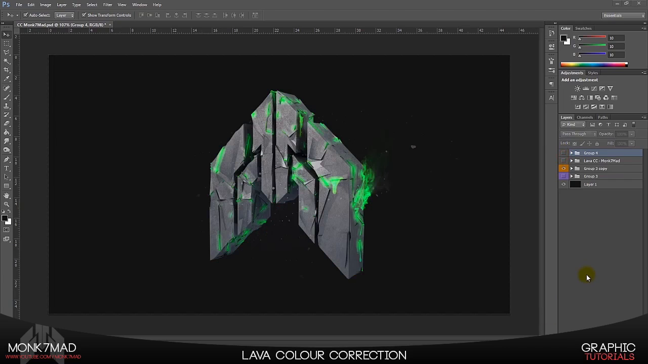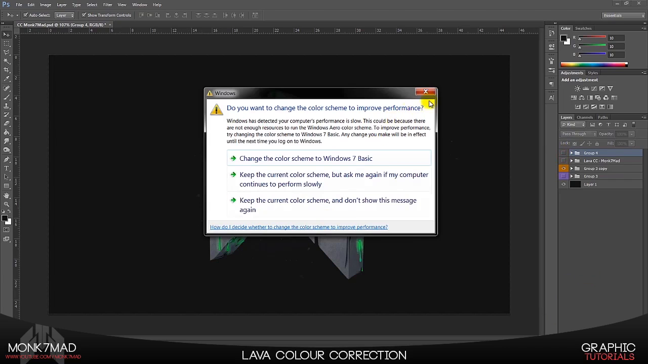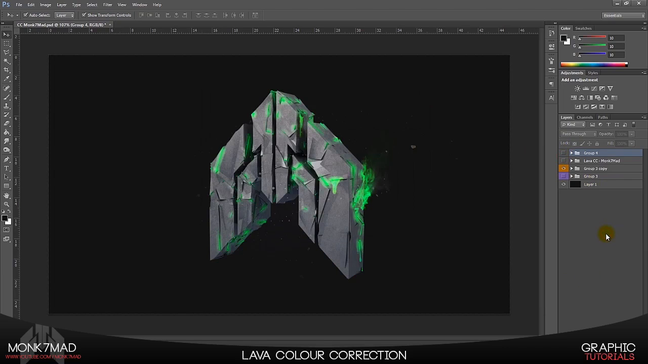Okay, so for those that are interested in how to actually make the color correction itself, I'm going to try and do this as quick as I can, with as little jibber jabber as well. So, first thing we want to do is create a group. So, go to the bottom.